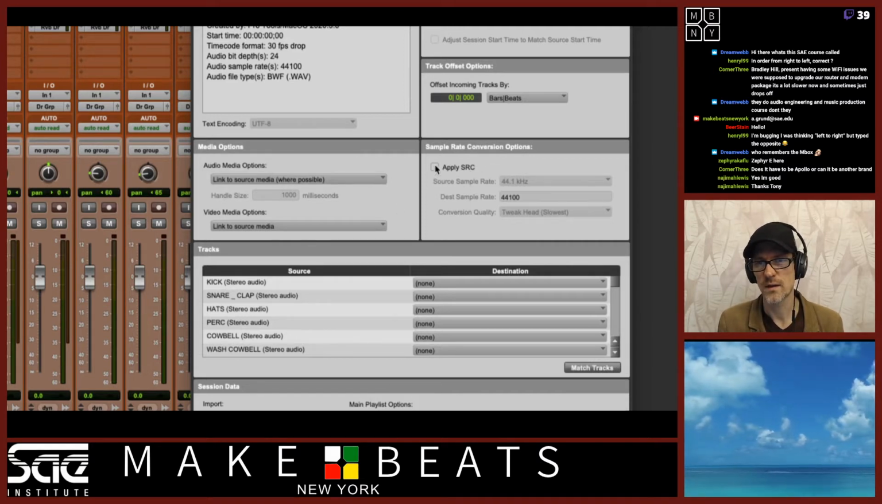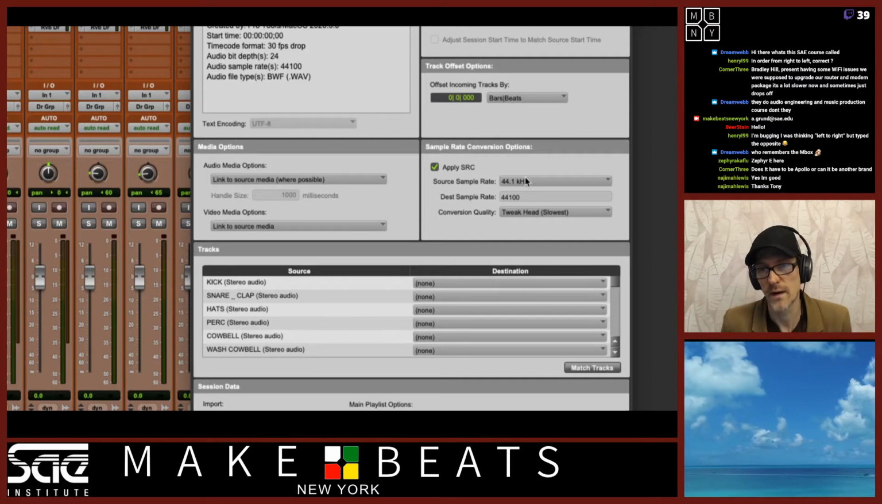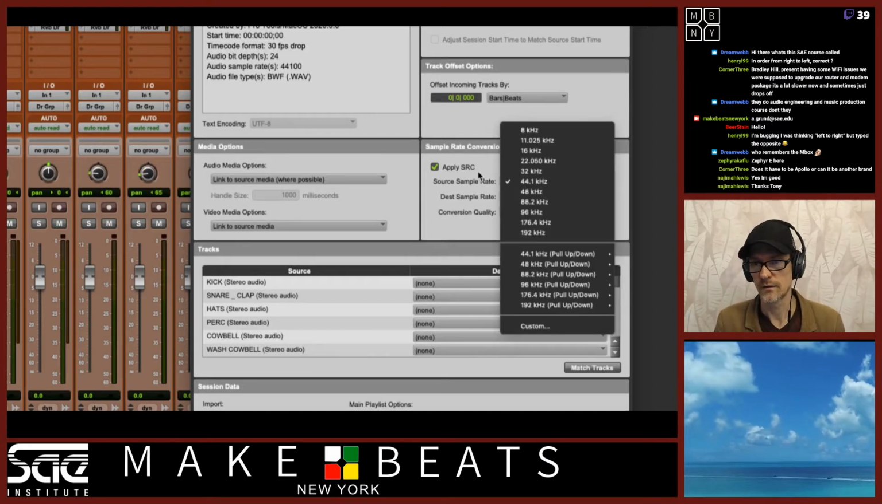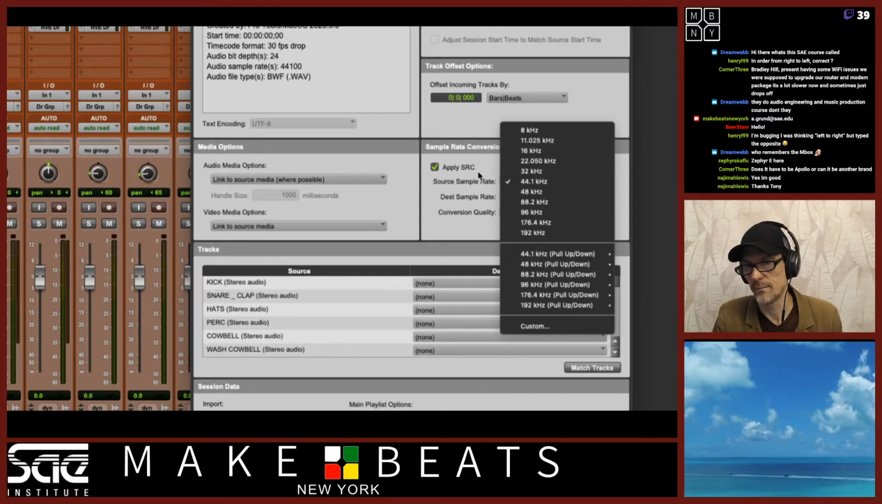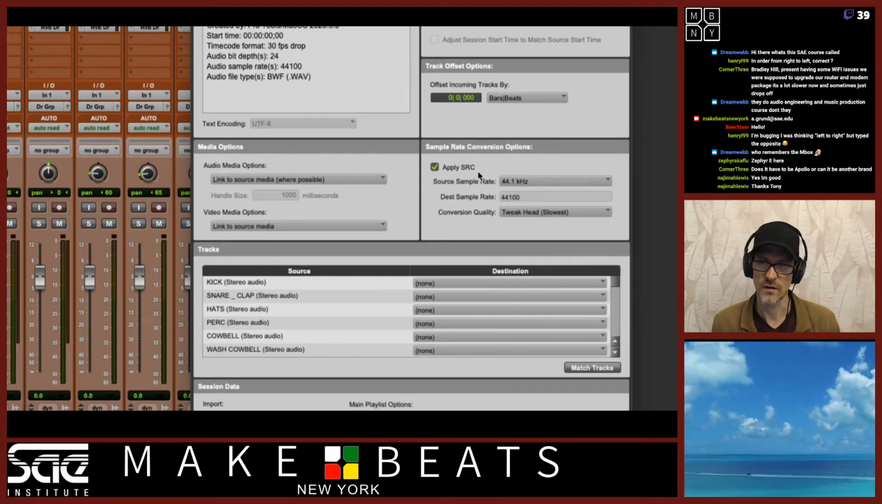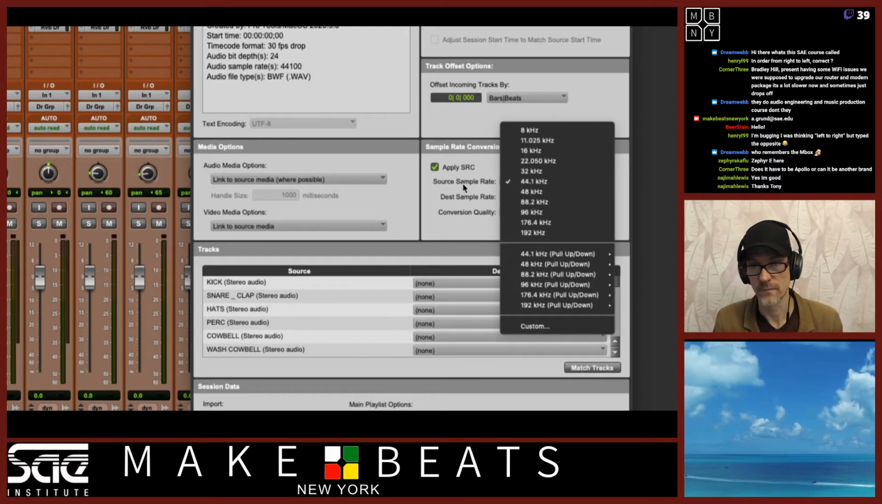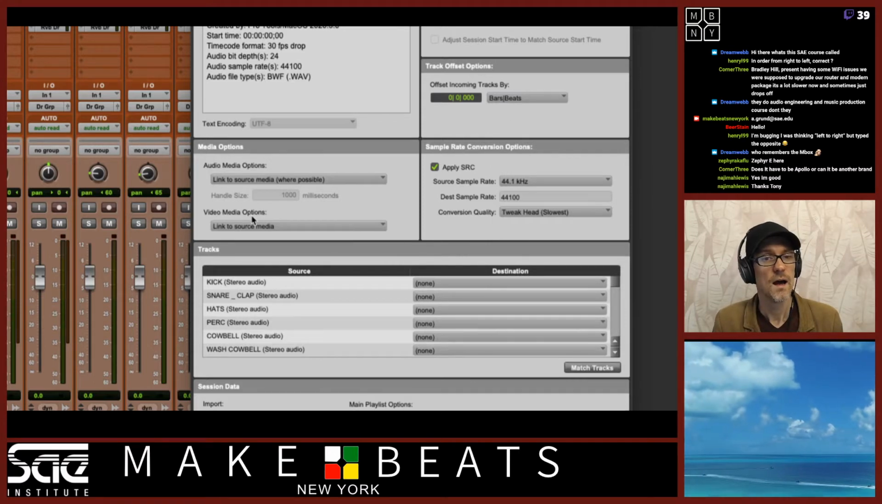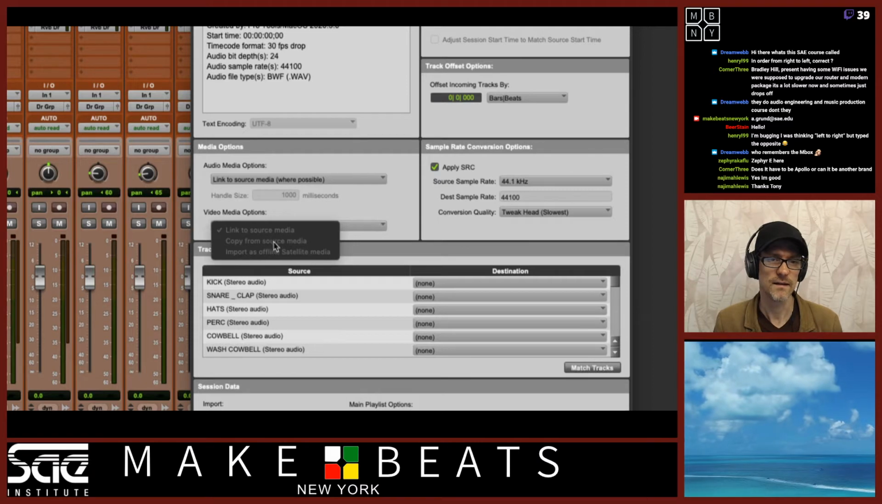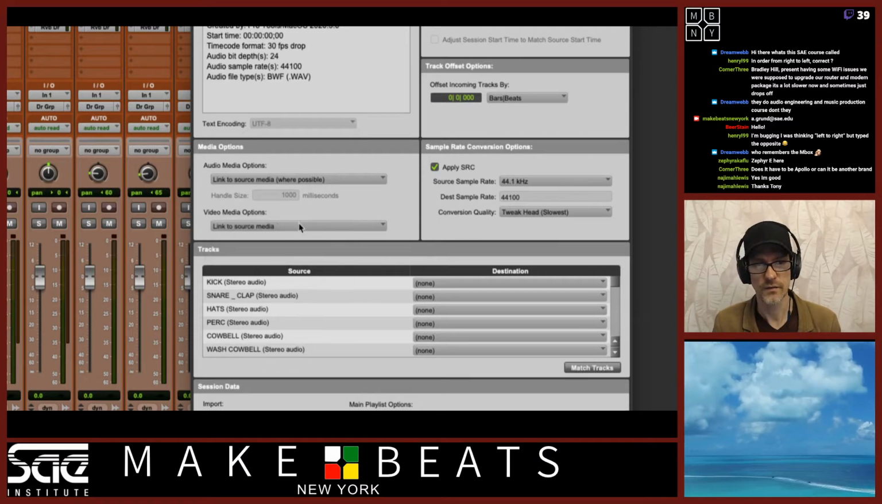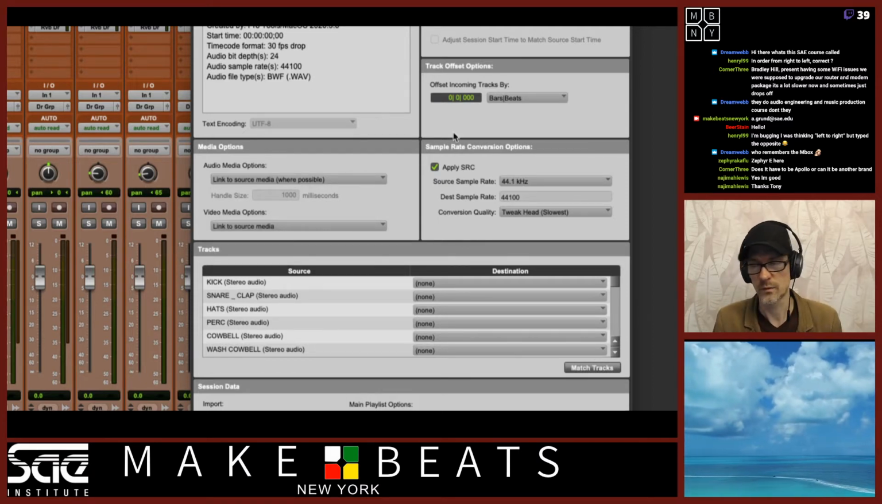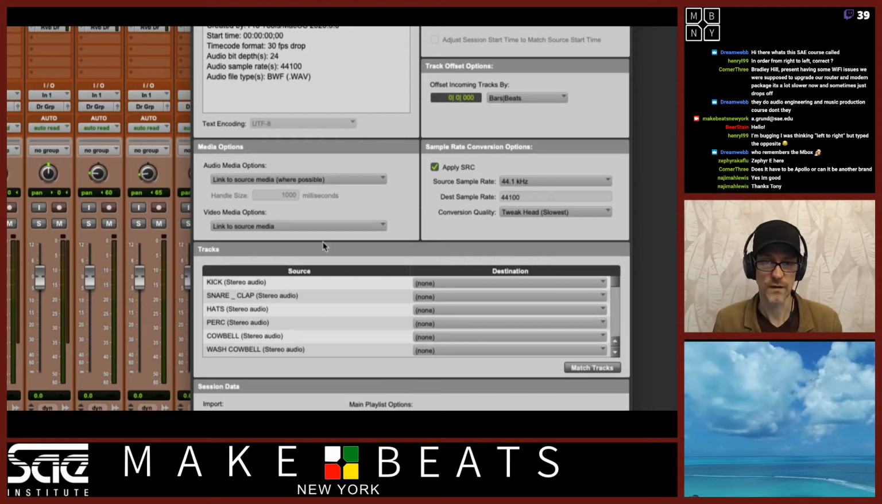If we're converting the sample rate, then you want to convert the sample rate. If you know you have to convert it to a different sample rate, you're going to know about that. Or if you don't know about it, then this is where you can do it. SRC, sample rate conversion. Over here in the media options, I forgot to talk about the video media options. Link to, all this stuff here, it's all the same stuff. There's no video in this one, so it's not going to be a thing for us.